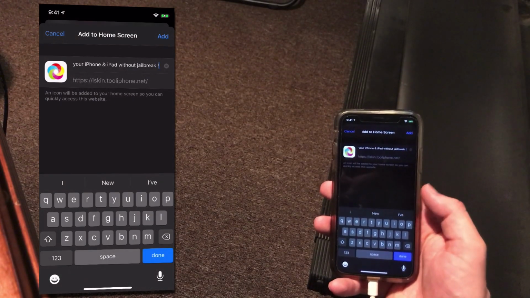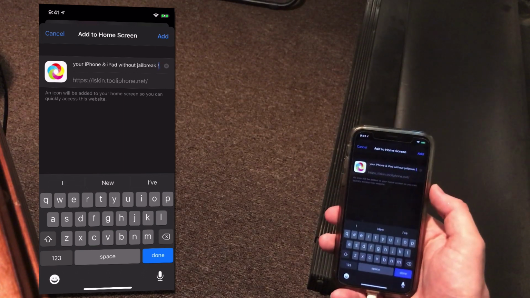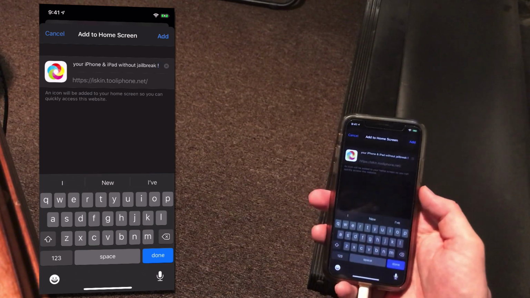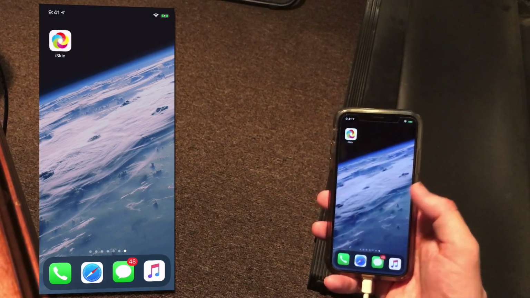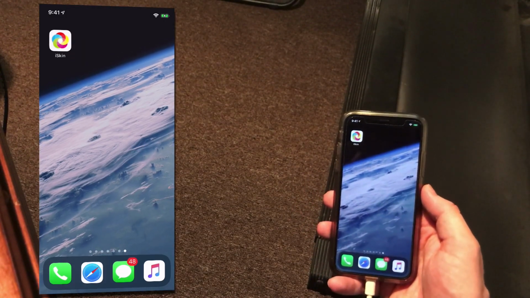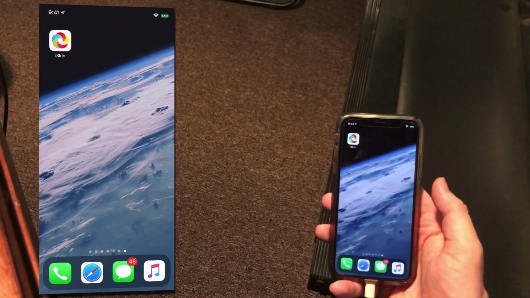You can go ahead and name it anything that you want up here. I personally called mine iSkin, and then go ahead and click Add in the upper right, and the icon will appear next to the other apps on your home screen. So you have officially installed the iSkin web app. Super easy, guys, and this is what we're going to use throughout the video.